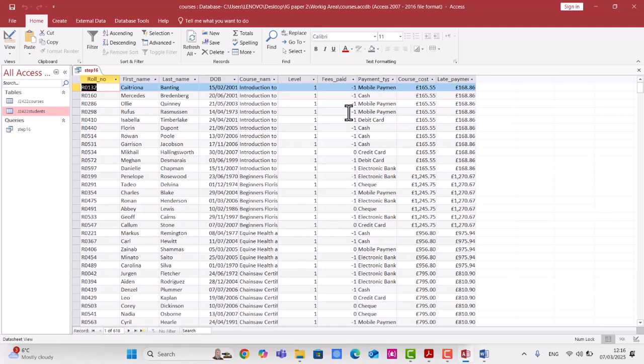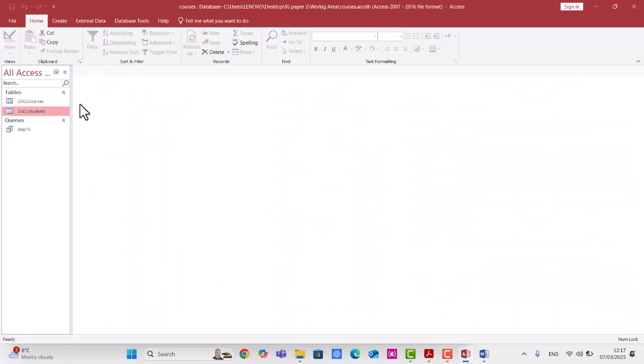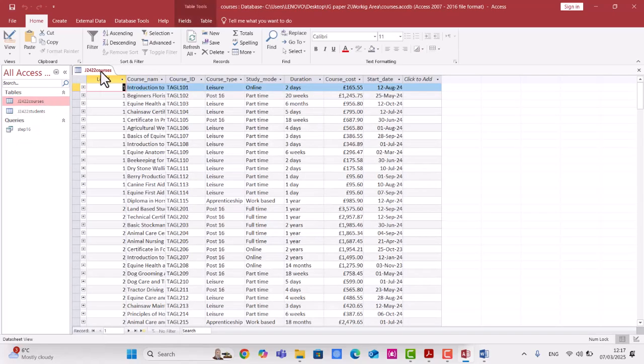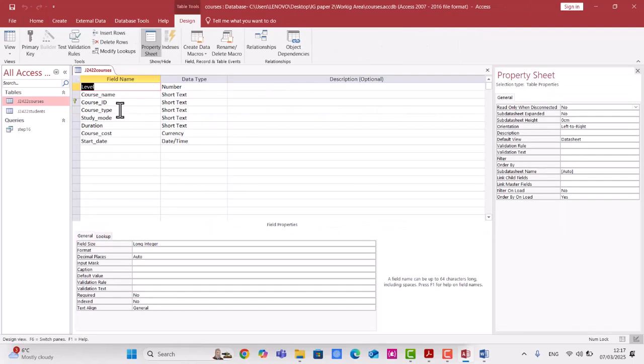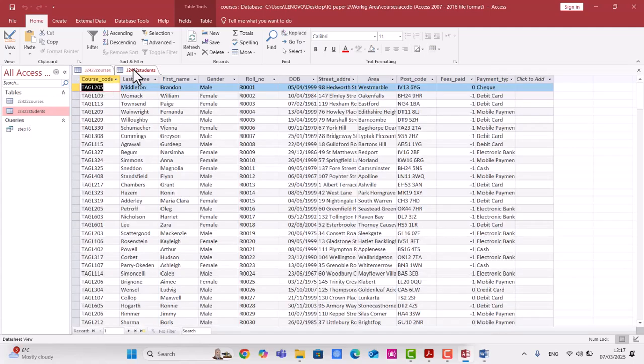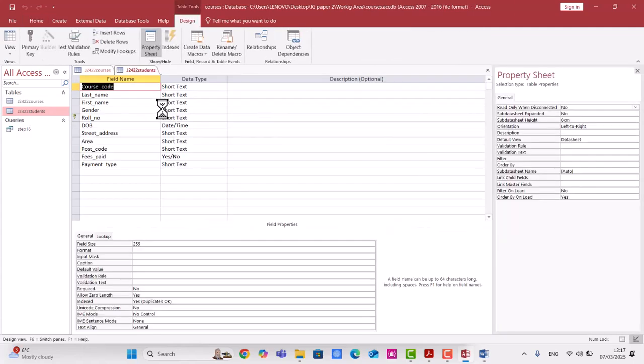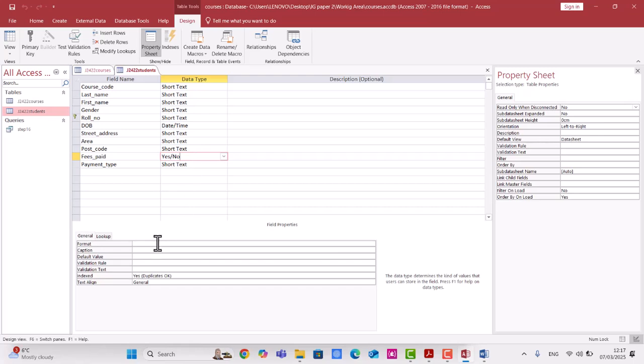We made a mistake that we should fix before closing this one. I have to go back to my courses, design view, and I need then the student one, design view. I forgot to set the format as yes/no in order to display it as yes/no. So never too late. If you forgot to do something, you can go back and do it again.